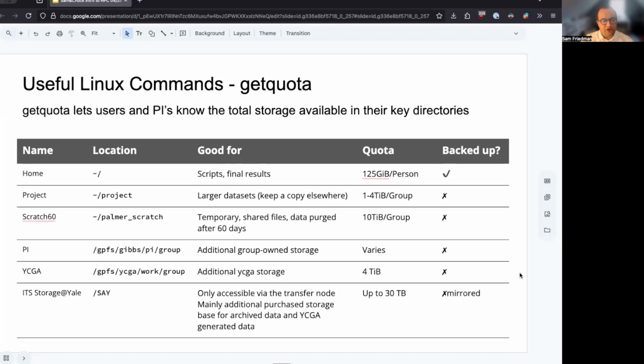We have a few extra directories and file systems. The PI storage is available for purchase by PIs and group leaders. So if you ever find that you do need more storage than is available in your project space, we do provide that storage for purchase for PIs, and it allows us to make available to them a separate directory with additional storage. And it's really limitless how much you want to purchase. That's totally up to you and your PI.